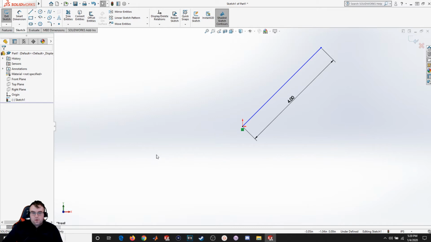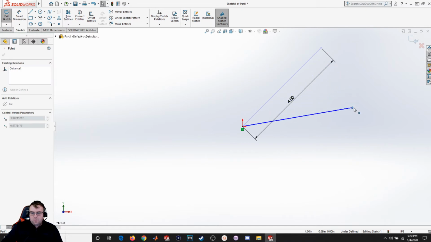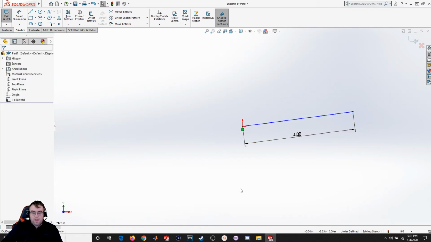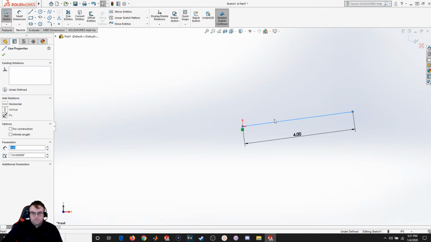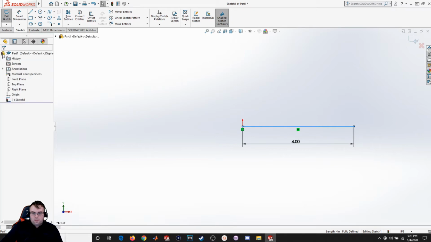So what I can do is I can add in what's called a relation. So let's just say I want this line to lay horizontal and stay horizontal all the time. I can just go ahead and left click on it, and I can go ahead and select the horizontal relation. And now that's going to lock in the line.